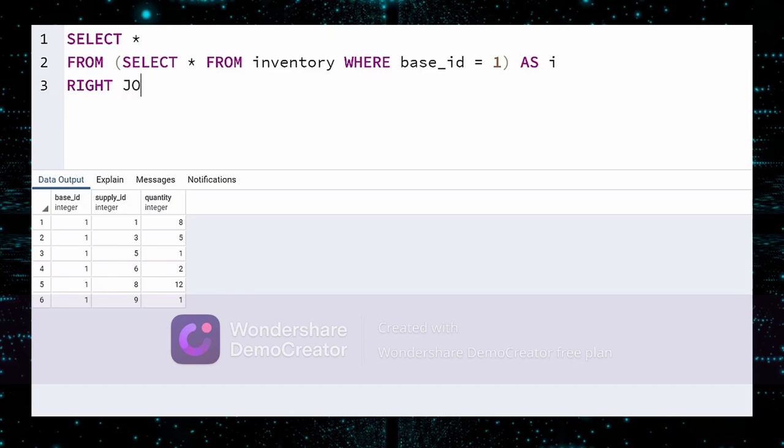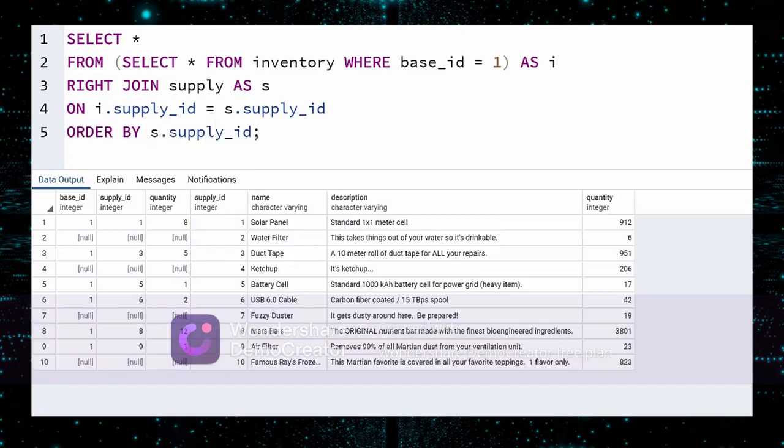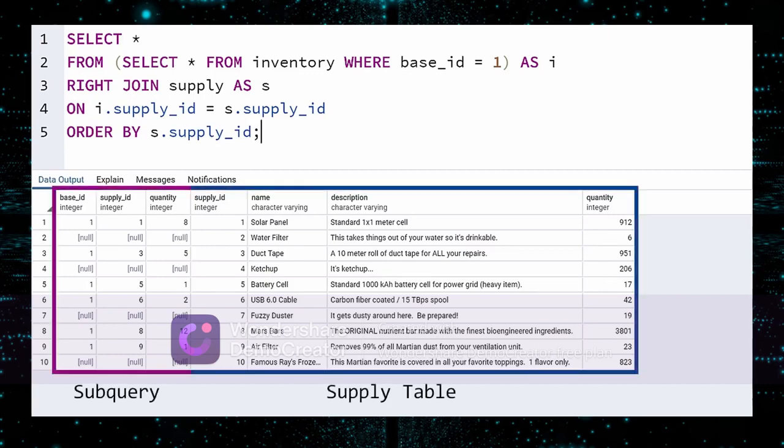Next, perform a right join on the supply table, aliased as S. The reason for a right join is that we want to see all available supplies, not just those in stock at base 1. Order by supply ID and execute. We now need to clean this up. To help, let's highlight the columns from the subquery and highlight the columns from the supply table. There are 2 supply ID columns. The supply ID column from the inventory subquery is sometimes null. This happens when the item is not in stock.